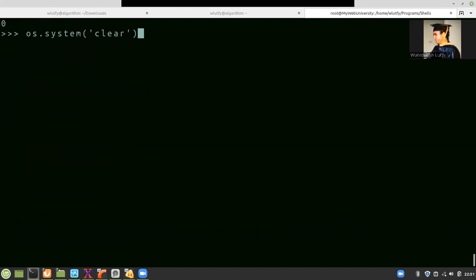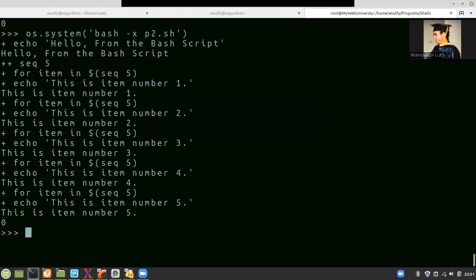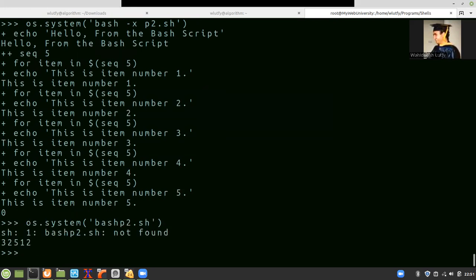And instead of clearing the screen this time, I'm going to run the bash script: bash minus x, and then p2.sh. So p2.sh will run, and as you can see, because I'm running minus x, it runs in debug mode. It has the plus in front of it and everything. So this time, if I want to just run it without the x and not in debug mode, I could do that as well, without the space here.